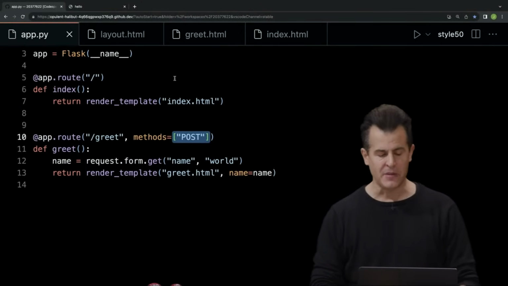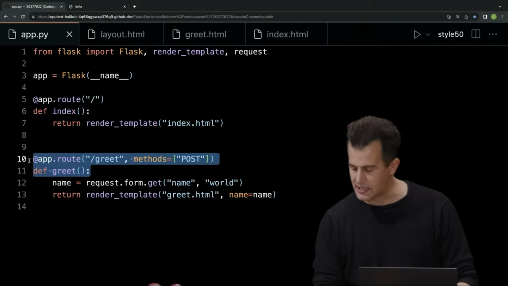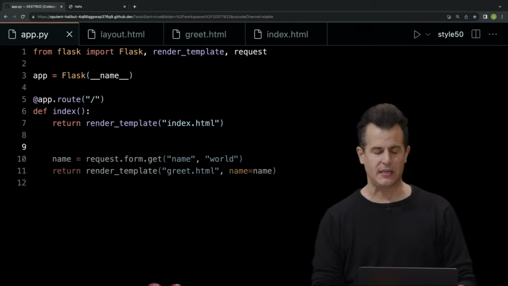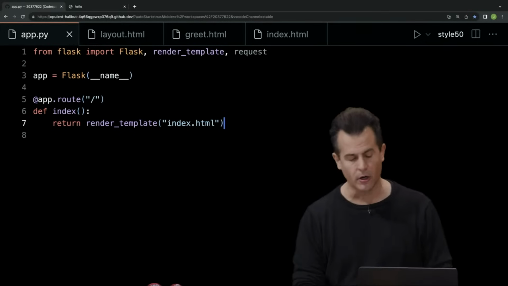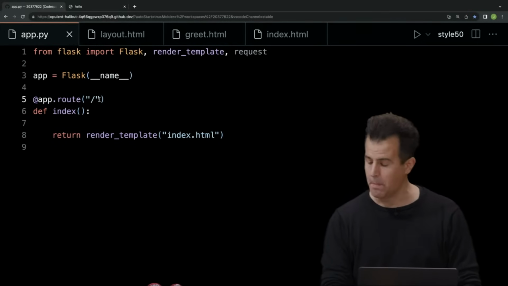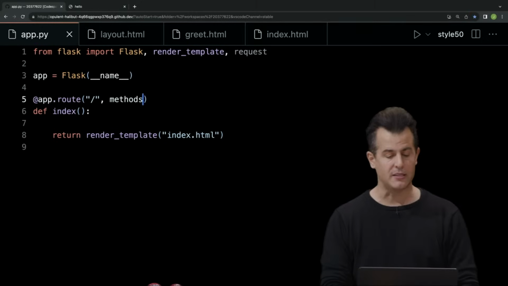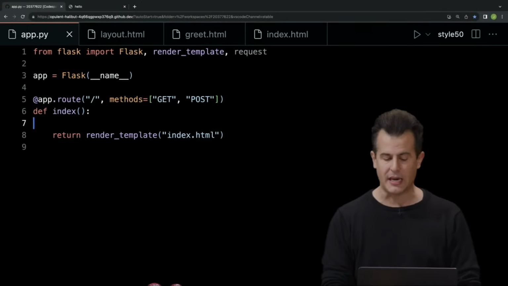So let me go ahead and completely eliminate this greet route and simply have everything exist in the slash route. And I'm going to go ahead and highlight and cut these lines out of there altogether. But if I want my single slash route to support multiple methods, I indeed need to use methods equals, and then in square brackets, get and post. Order doesn't matter, but I'll keep them alphabetical in this case.